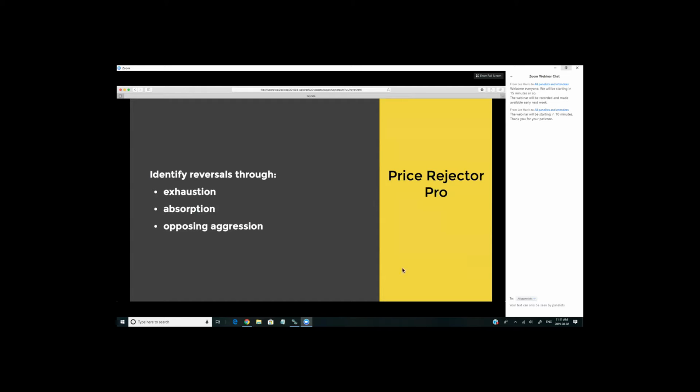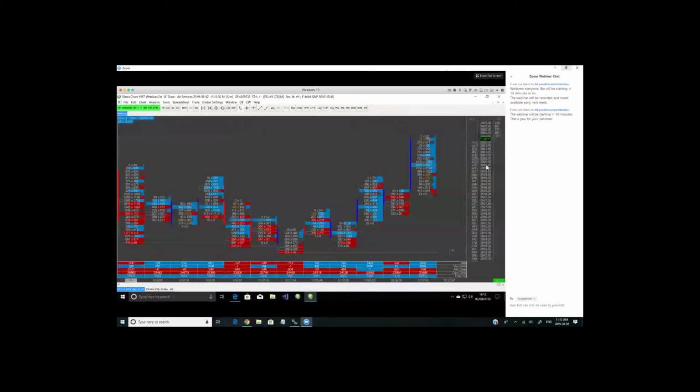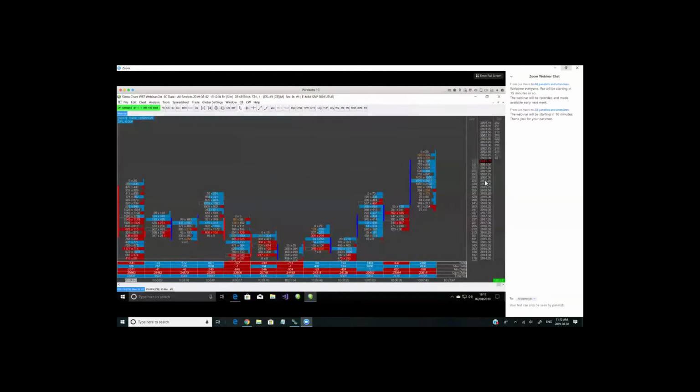So what I'm going to do is flip over to my Sierra Chart on the screen share, and we'll put the indicator on a chart and use this as a way of going through some of the settings on Price Rejector Pro. So if I just pick the right window, you should now see a Sierra Chart screen with a footprint on it, and we're looking at ES live right now. If someone could just confirm that in the chat box with a Y, that would be great. Perfect, thank you very much.